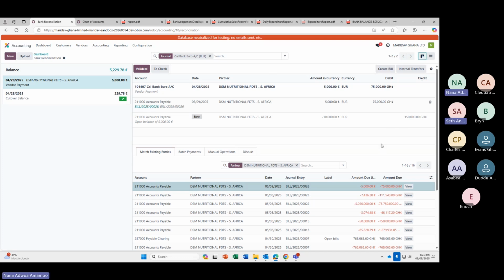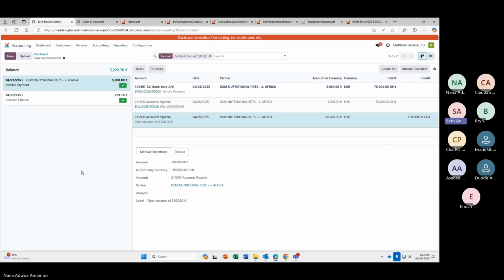What is the top validate? I'm not seeing it. On your left, just below, by the to check. Can you see to check? So validate. Yes. That means you've done the reconciliation for that amount.